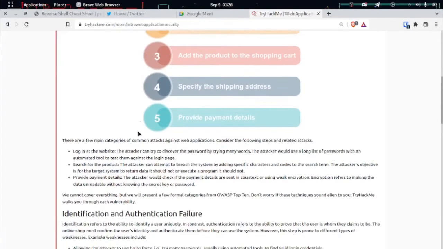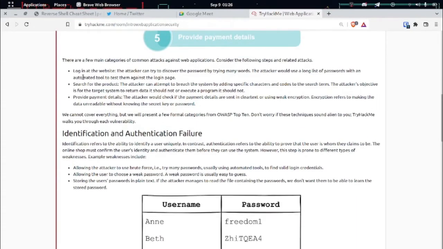There are a few main categories of common attacks against web applications. Consider the following steps and related attacks. First, logging in at the website: the attacker can try to discover the password by trying many words, which is a brute force attack. The attacker would use a long list of passwords with an automated tool to try them against the login page.